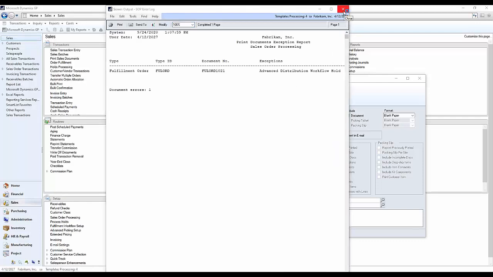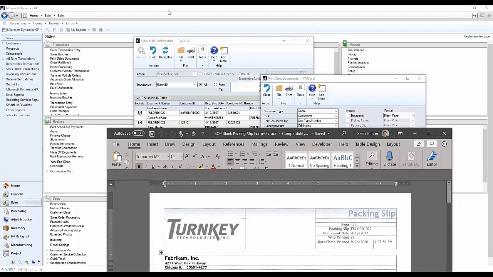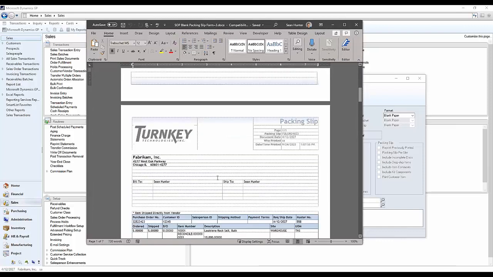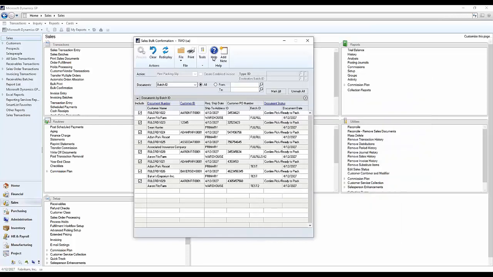Has a workflow hold on it. That makes sense. And then I've got my packing slip. Packing slips printed out here for the next step in my process. So all my packing slips are printed out now as part of that process.